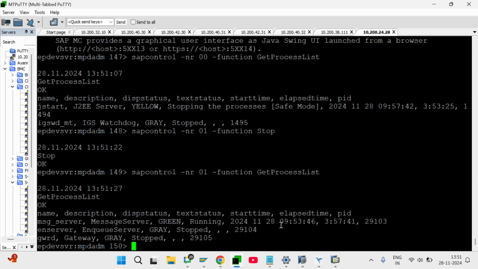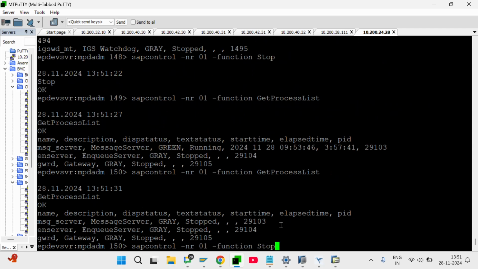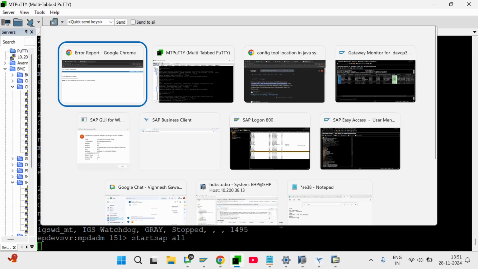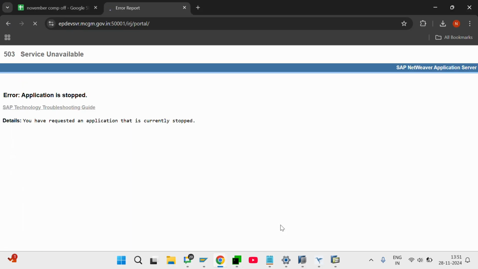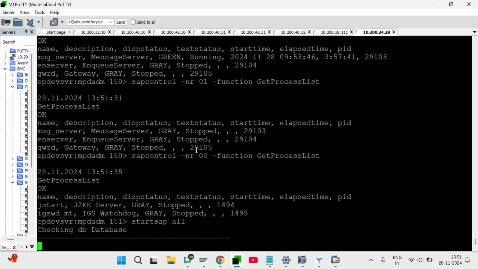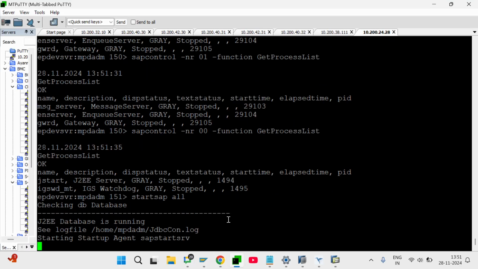It is also stopping. Zero also stopped. Now I will simply start it. Also, now we will check this. Okay, the service restart is done. Now we have restarted. Let's check now.